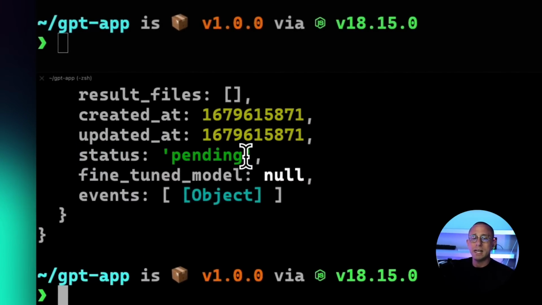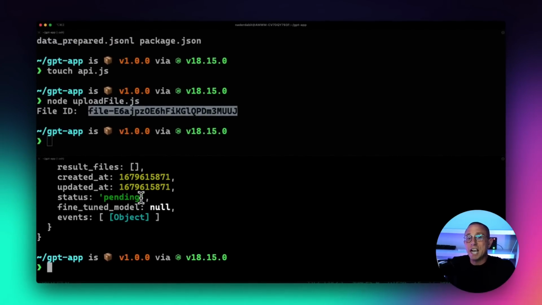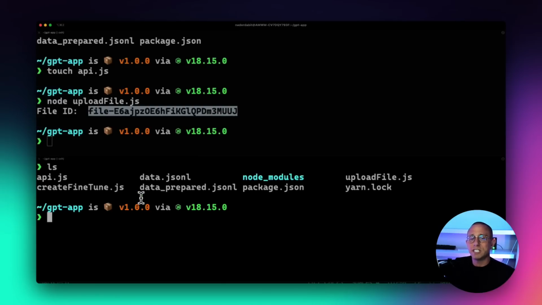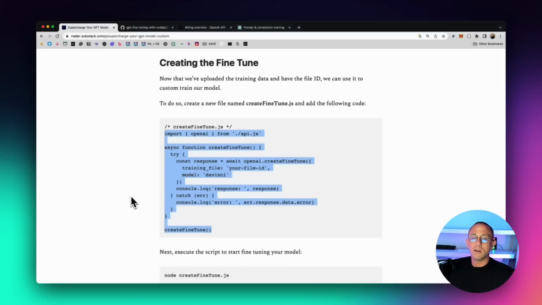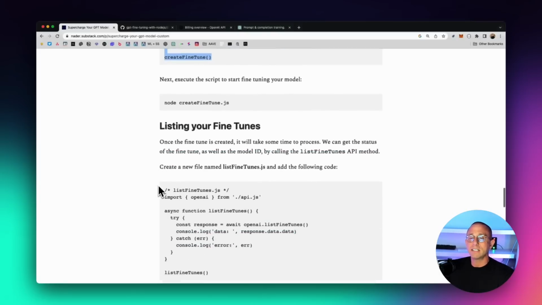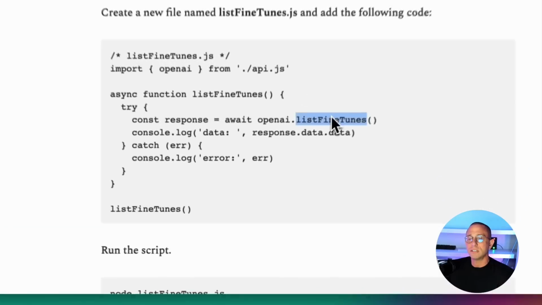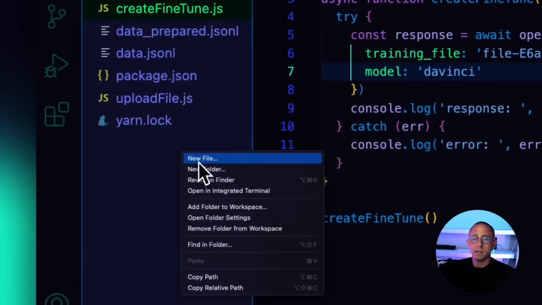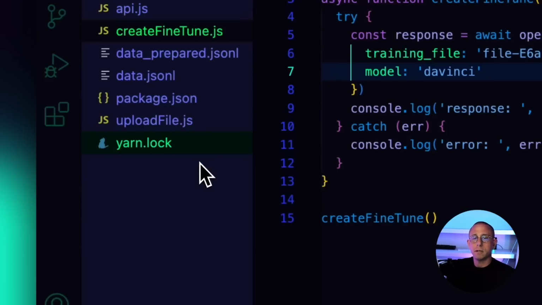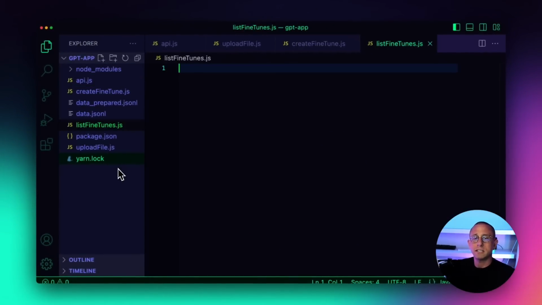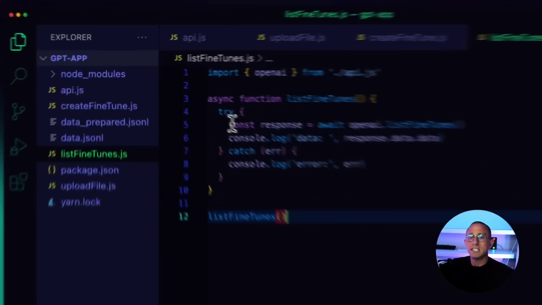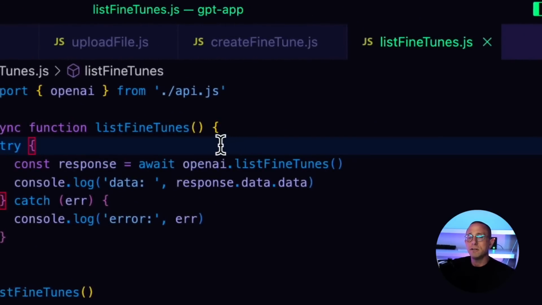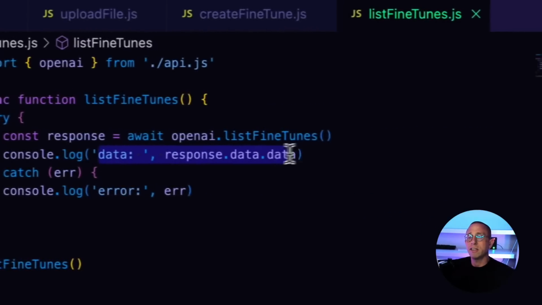What we need to do at this point is check on the status of this, because we want to wait until it has been done, and then call a completion, which is essentially us testing it out. To check the status, we can call the list fine tunes API. So I'm going to create a new file called listFineTunes.js, and this is going to call openai.listFineTunes. Pretty straightforward. Then we're just going to log that data out.